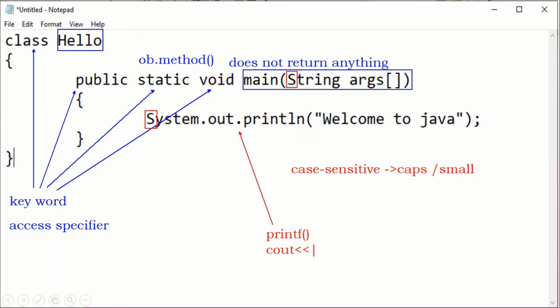In Java we have System.out.println. Once again, System is an already existing class in Java. Then out is an object, dot, this method. What is this method? Println. We should not give any space in these methods, right? Println prints something on the screen, and it ends with a new line. That's why it is called println.